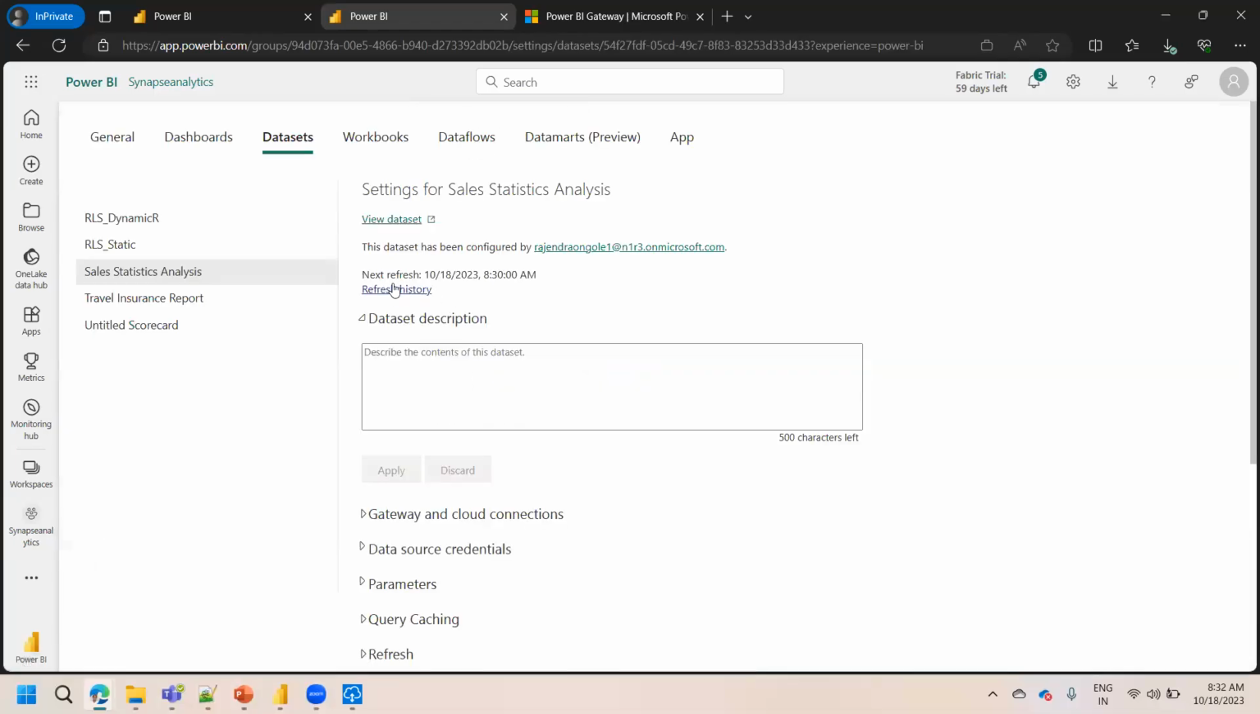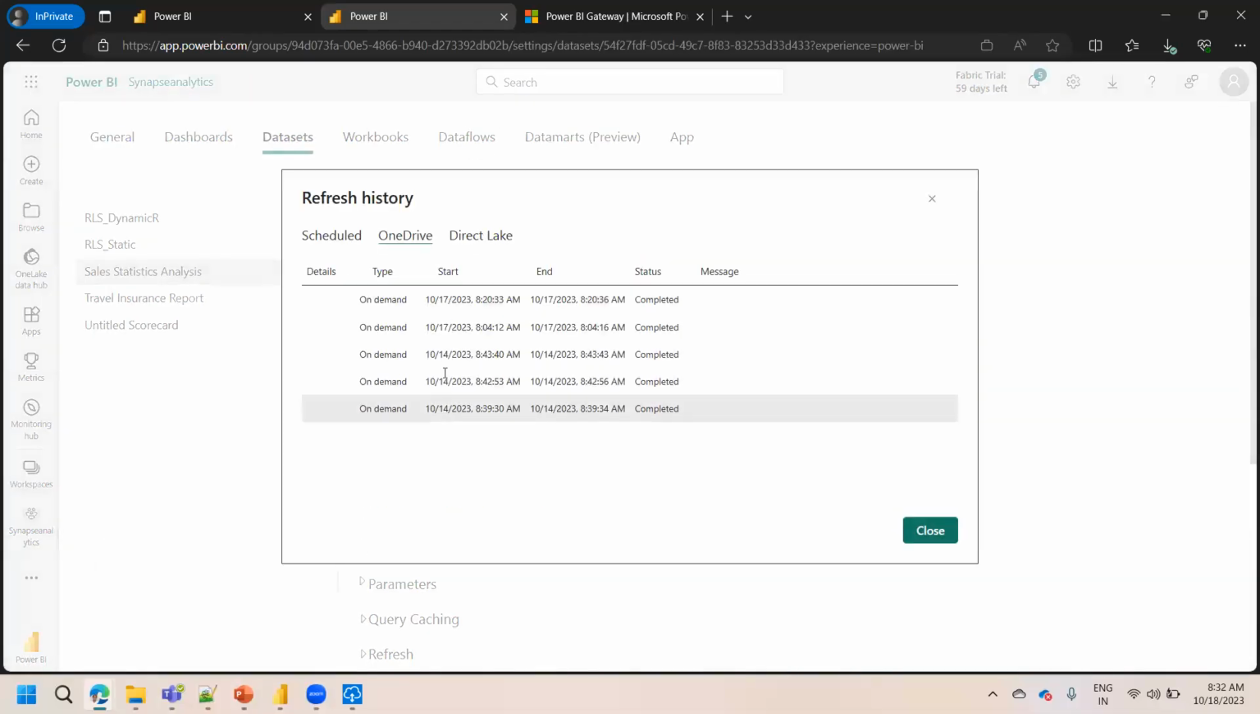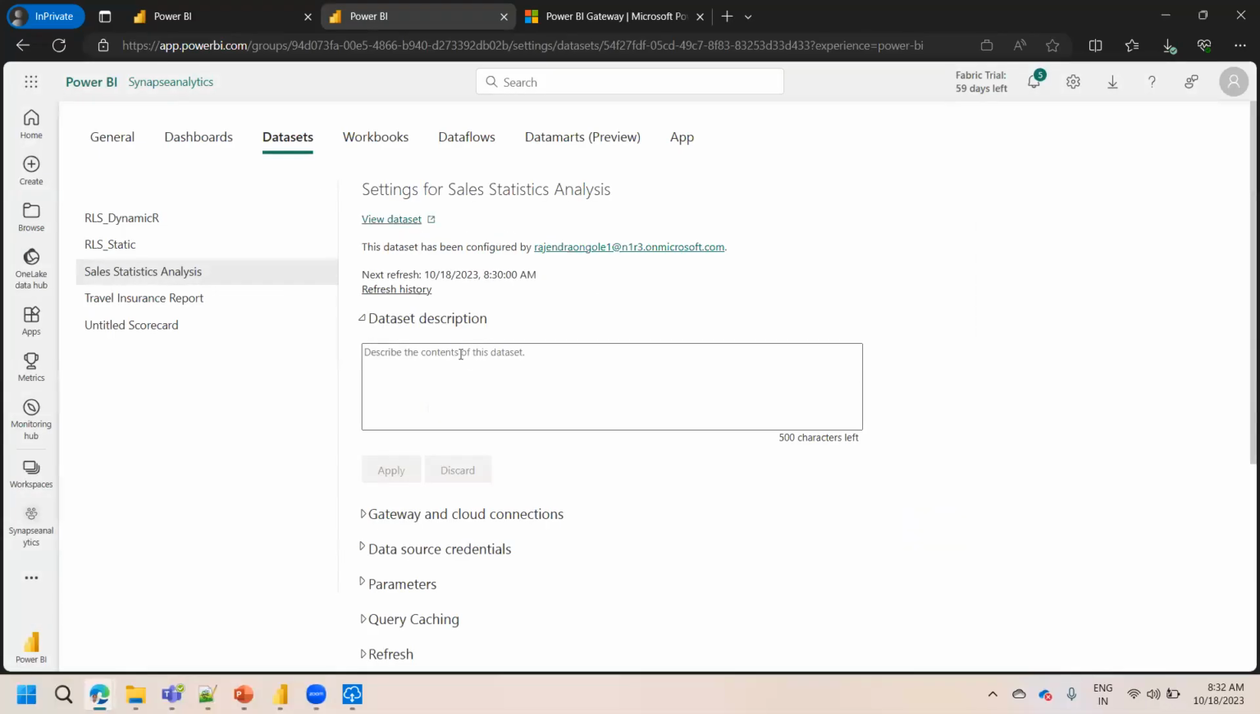Just want to check whether this has run or not. 18th, still not. This backend is going on. Next refresh today only. We will get some status. We'll wait.